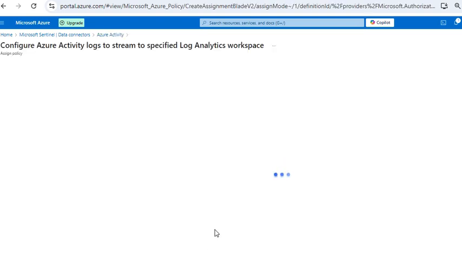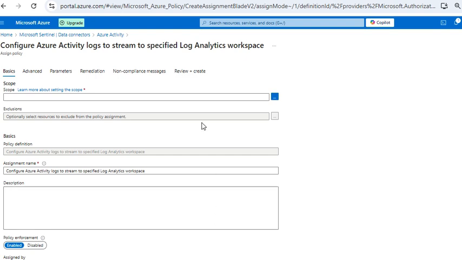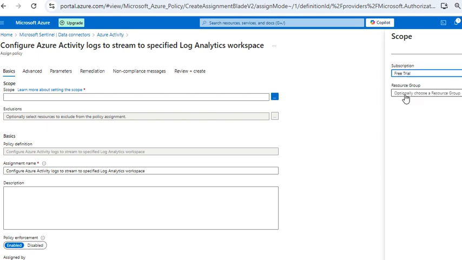So normally what happens, sometimes people forget to do that last step. So that is the problem. Click on the three dots. The scope is subscription or resource group, whichever you want to take data from. Now select our resource group.